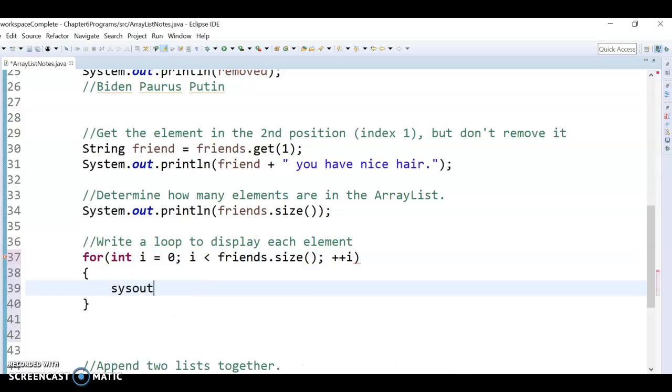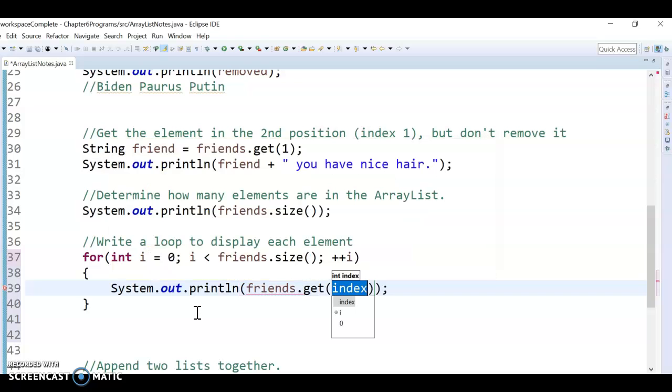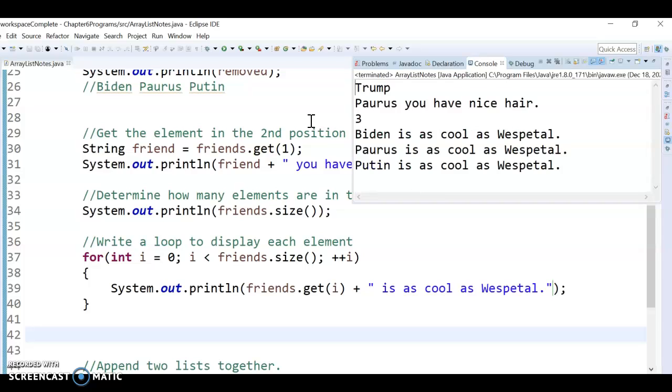Okay, and then I'm just going to do that sysout print of friends.get the ith one, and maybe we'll give them a little insult here. Is as cool as Westphal. That's about the meanest thing I can think of right there. So I'm just going to get whatever that string is and then append it with this string and print it out. So you can see that should loop through all of them, and then it insults them one at a time.